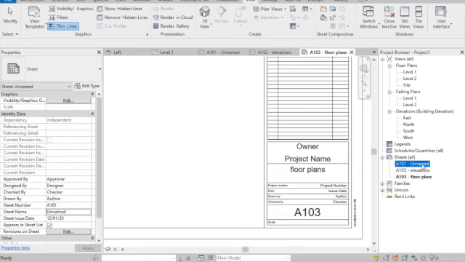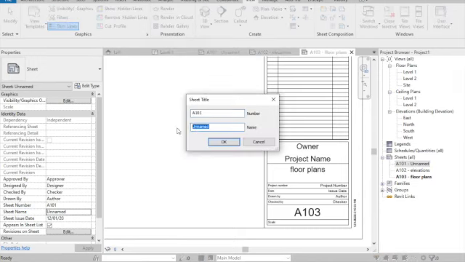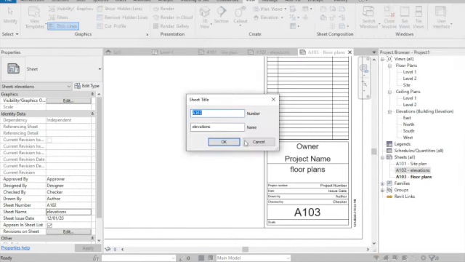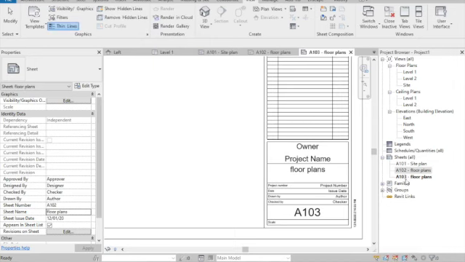Now, I'm not doing these in order. The order they need to be in, I guess I should redo that, is the first sheet should be your site plan. The second sheet should be your floor plans. And the third sheet should be your elevation.